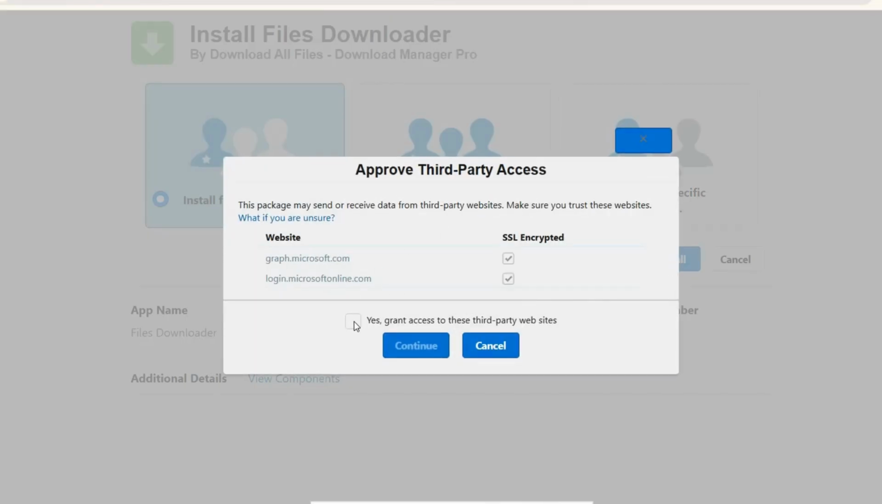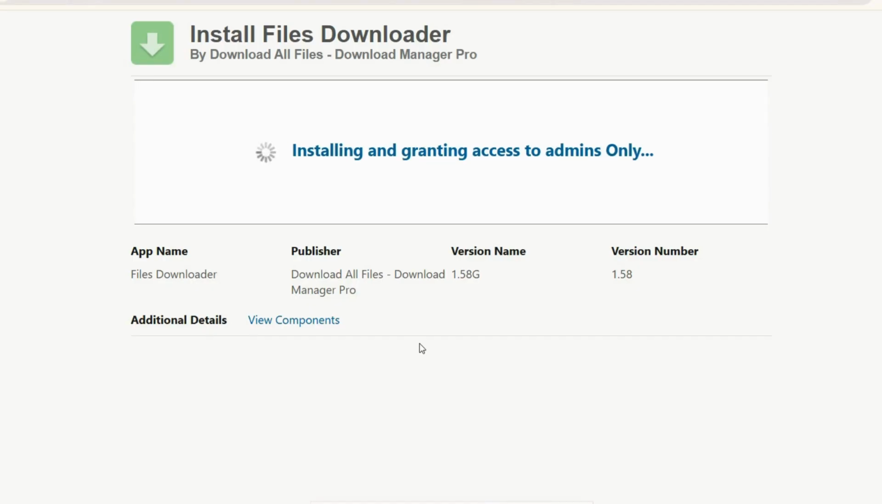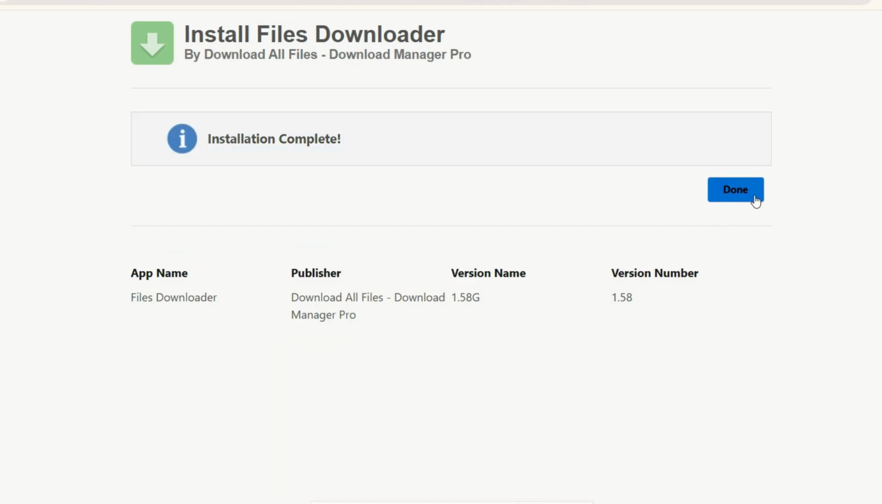Click Install, and then hit Continue on the confirmation box. The installation will now begin. Once it's complete, you'll receive a confirmation email in your inbox.